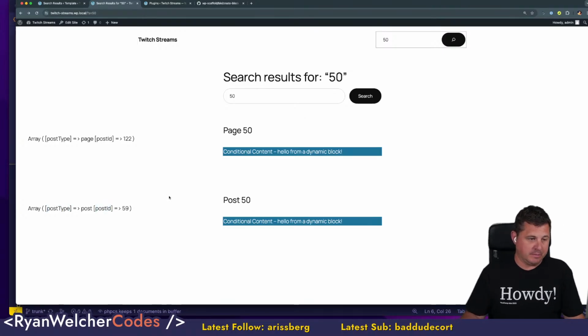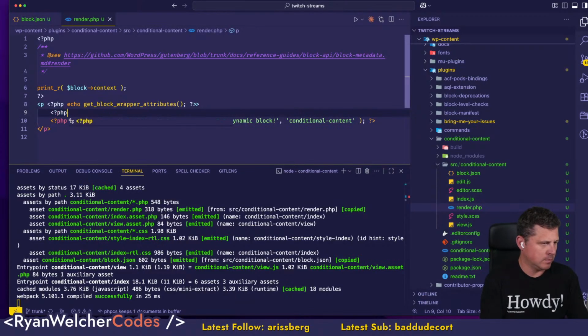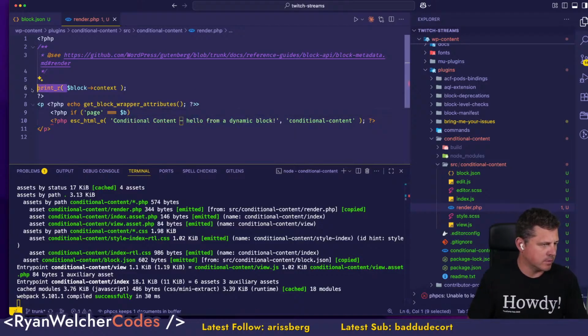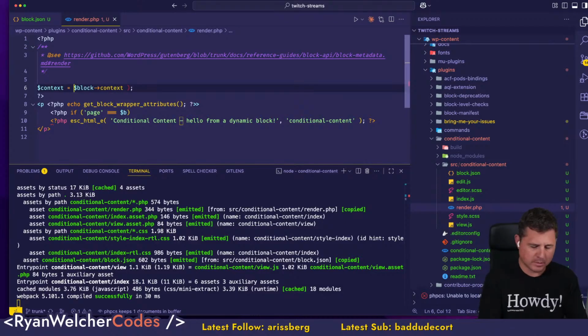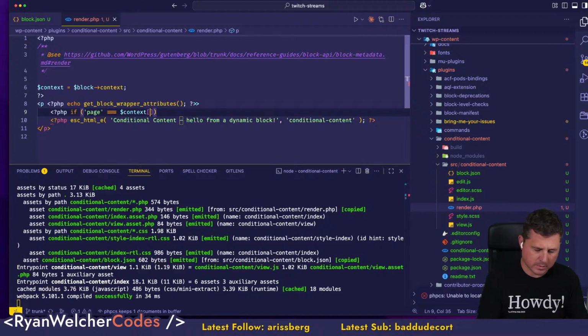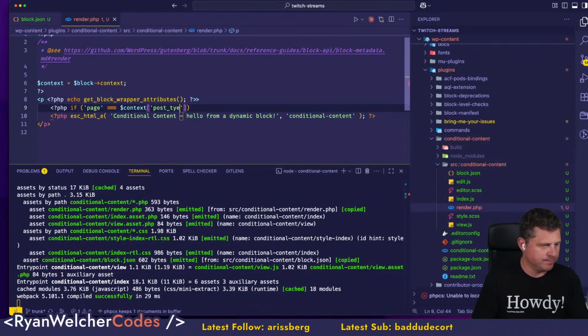Do we just do it? I mean, we could, like, if page equals, you know, I'm just going to store the context like this. Context equals. Right, and say context is like, no, page. Oh, is it post? It is.